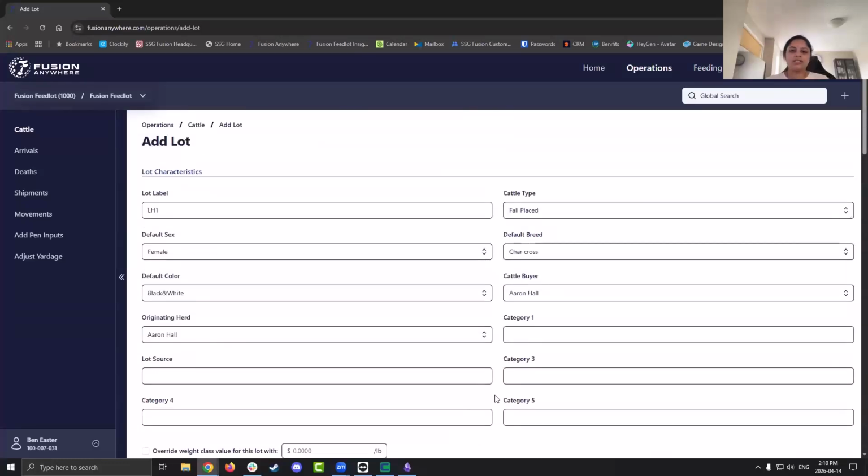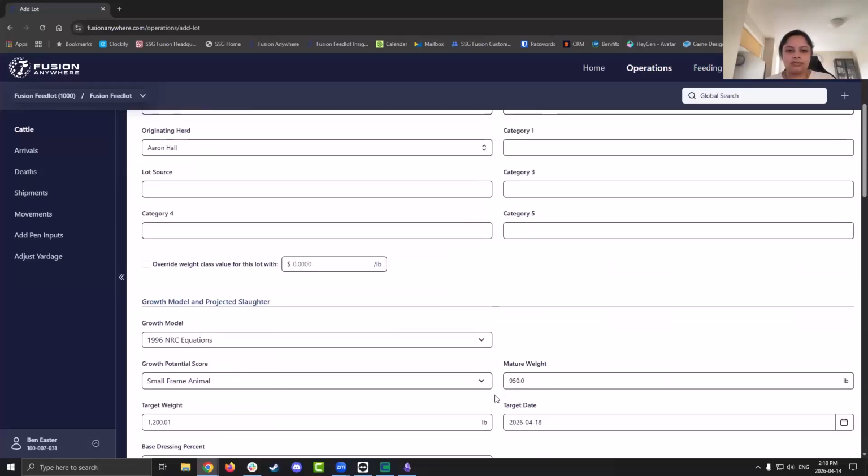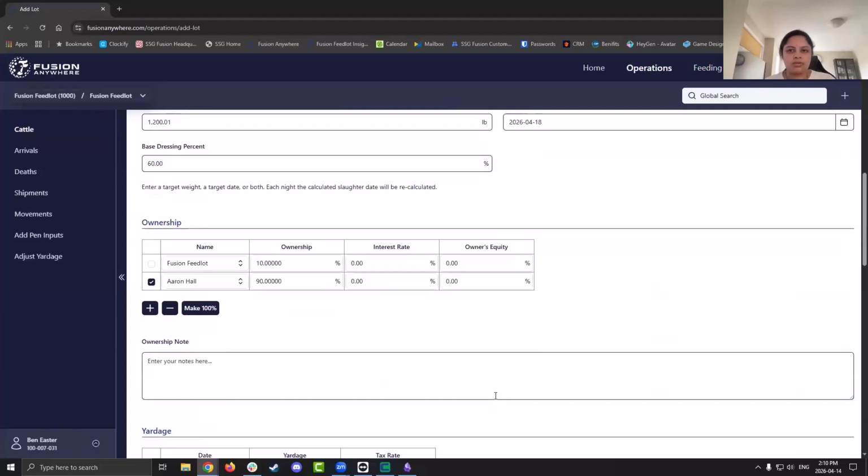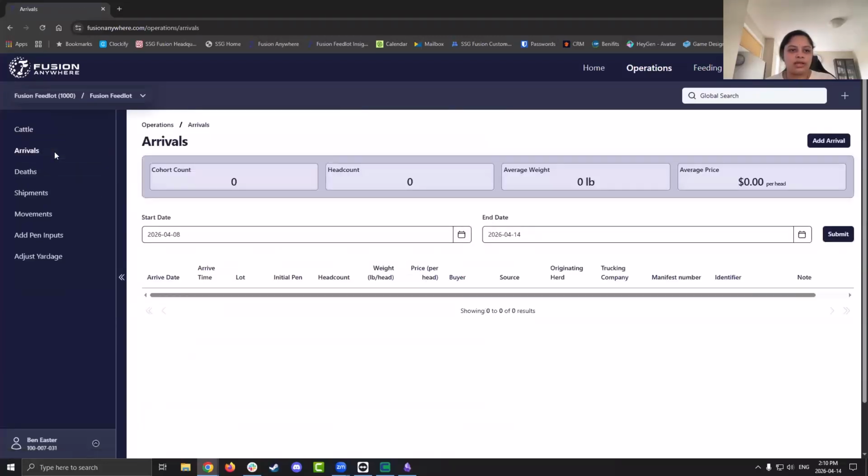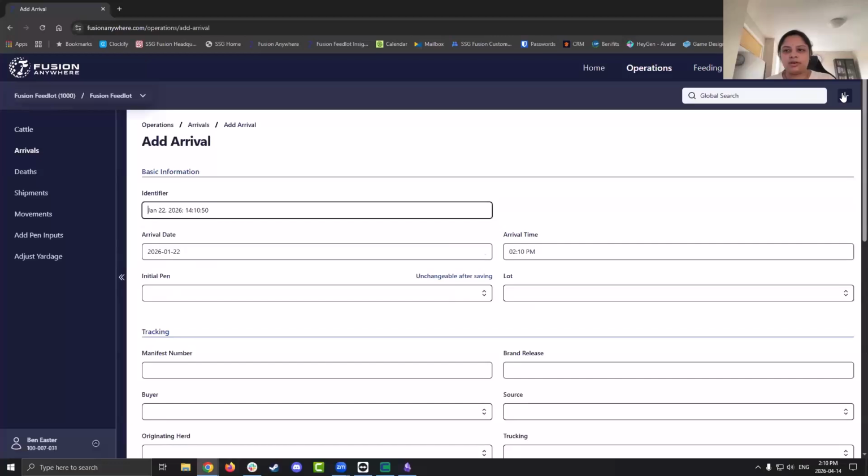Do you have any questions on this? Okay, I will move on to adding arrivals. Again, we can go to arrivals and then click add arrivals, or we can just go to arrivals using the plus button over here. Adding arrivals is the same as creating in-cohorts in Fusion.